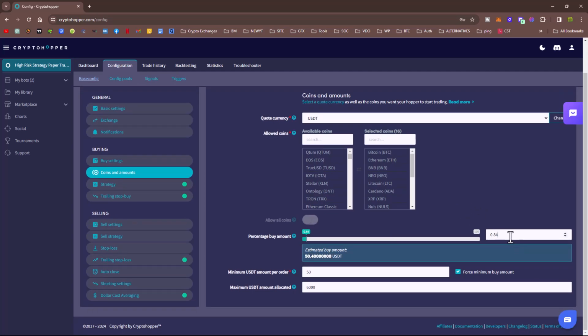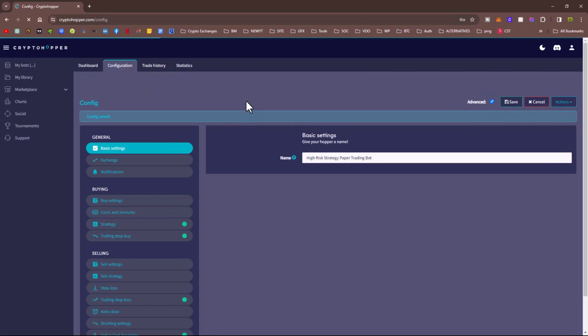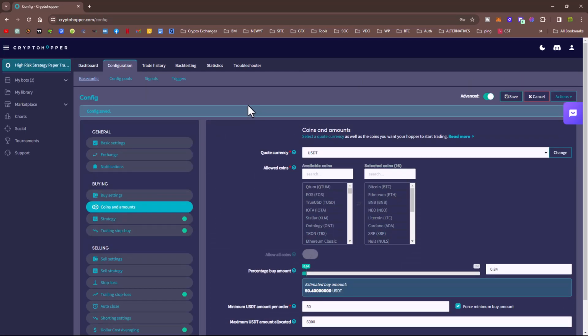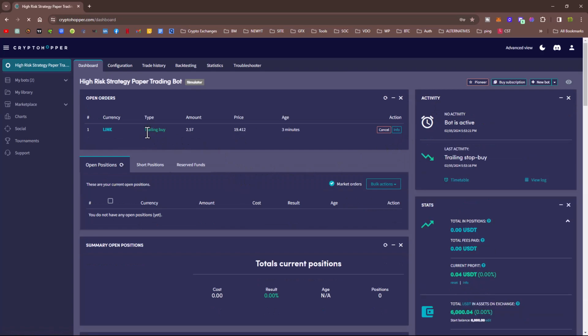8.4. If I put it to 8.35, no, it doesn't give me. Alright, 8.4, that'll do. Alright, click save again. Okay, back to the dashboard. Still hasn't bought. Maybe it will take up to 10 minutes, and if it fails it will cancel.